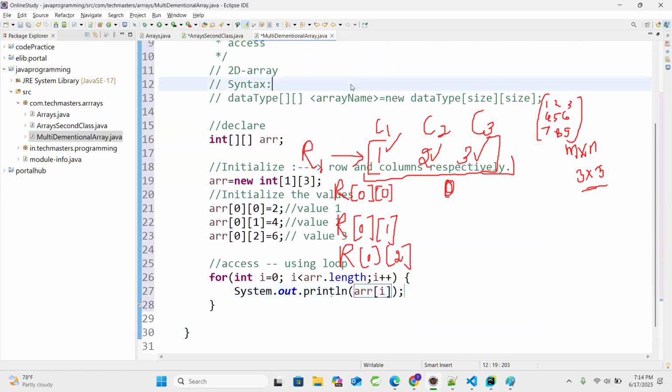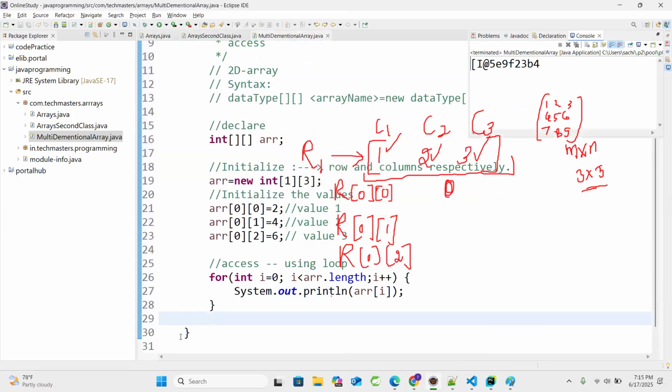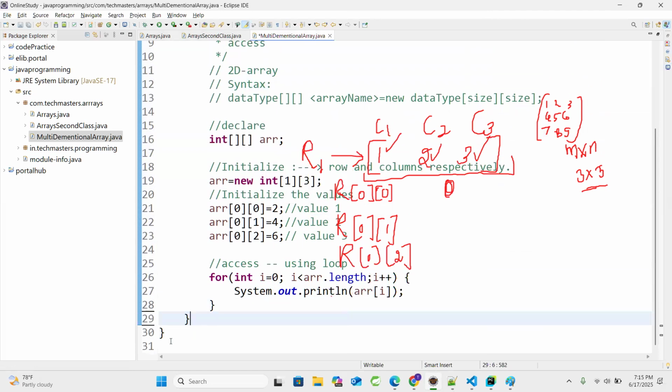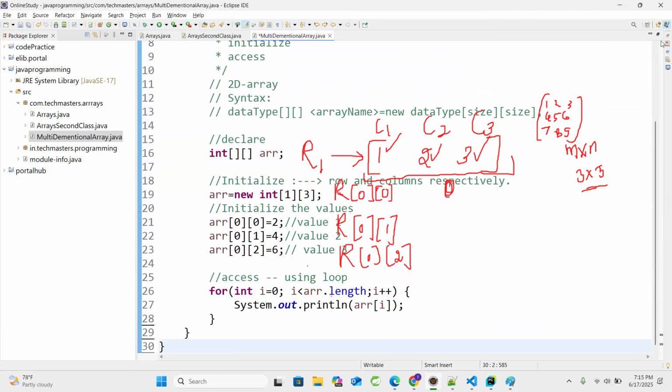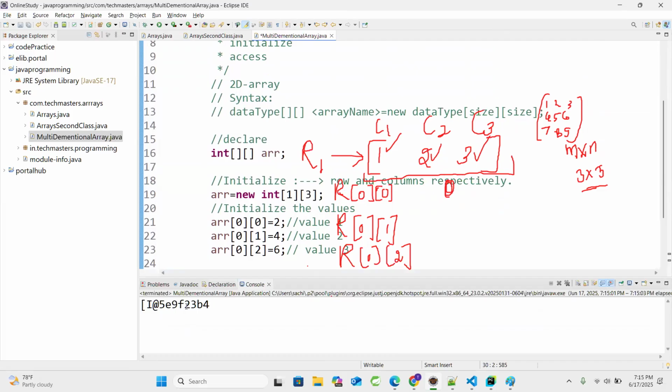Let me quickly right click and run as Java application, and to see the information, let's just say okay. I'm sorry, I'm thinking the console is running, I just clicked in here. Okay, so now the console is here. It is coming, the memory information.